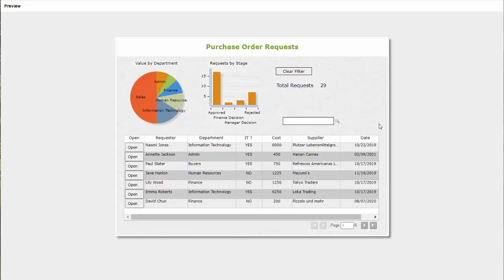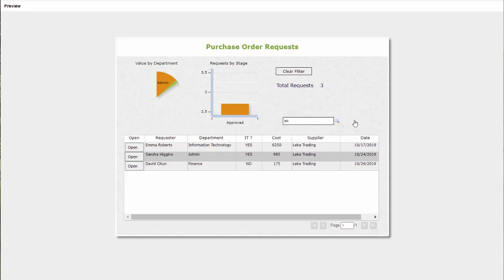As we have used the wildcard option, we can just type in a partial name to use as a filter, and then click the lookup icon to trigger the filter. As you can see, the filter has found all instances where the name includes the letters LEK.